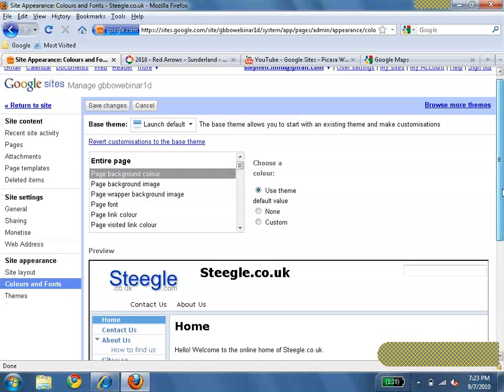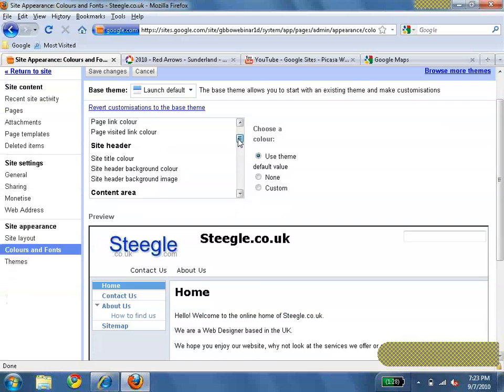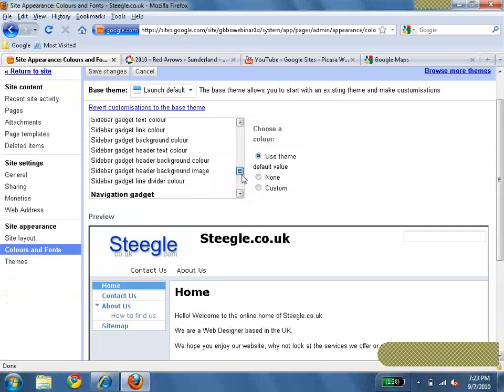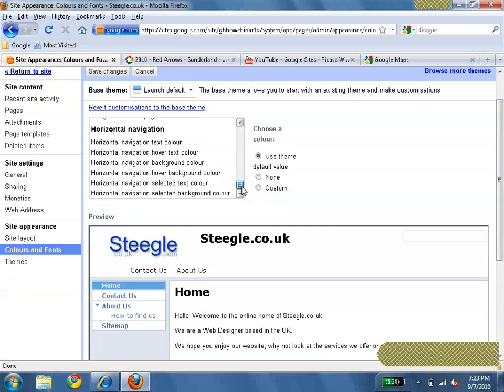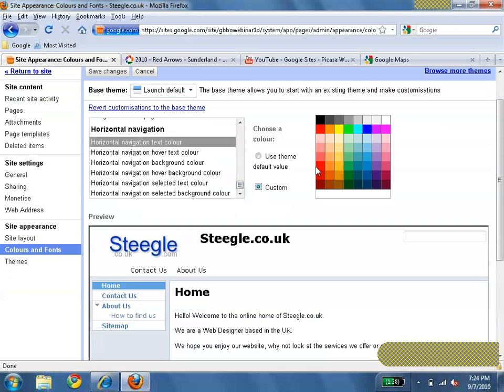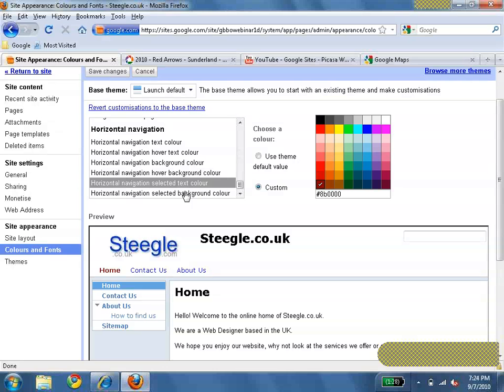Once you're in Colours and Fonts, you can scroll through to the very bottom, and you'll find the horizontal navigation. So you'll want to make the navigation text colour something other than white, and you'll want to make the selected text colour something other than white as well. And you can see in the preview what changes that makes underneath.